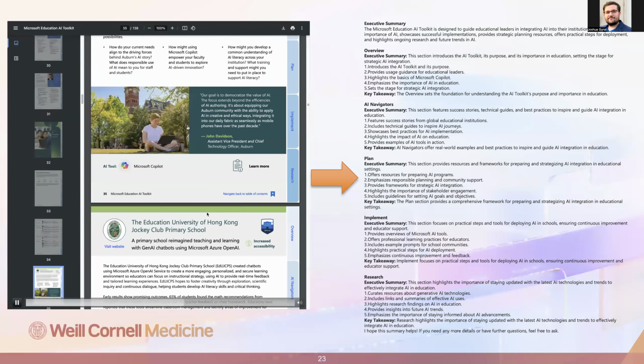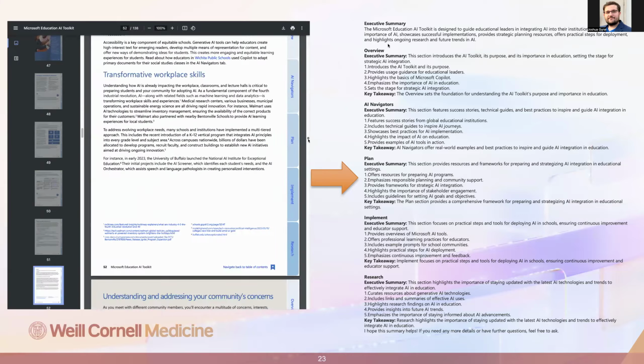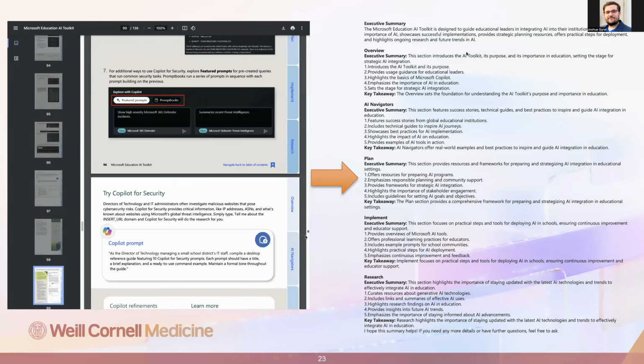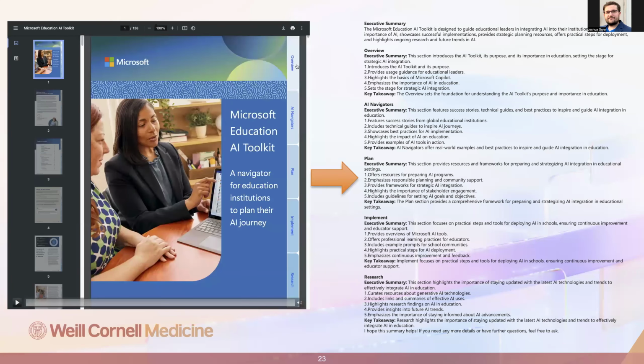I don't want to read a 138-page document where most of it may or may not be applicable. I want to look on this right-hand side and say, okay, here's the overall what it is talking about for each one of these sections that we saw on the right here: overview, AI navigators, plan, implement, research. I have it summarizing each one with an executive summary, 5 bullet points, and the key takeaway. So now I can take a look at all of these and say, actually, maybe this plan section is really what I was looking for.